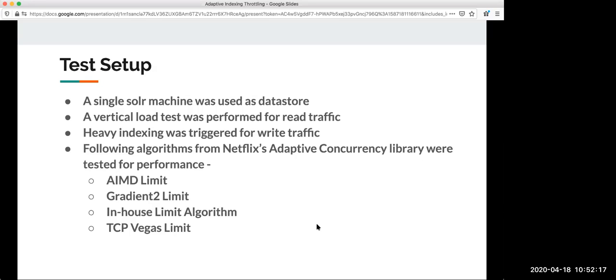So in the test setup, we are doing heavy reads, heavy writes, and employing one of these algorithms for every round of testing and seeing how it performed on read and write numbers. Like how much time did it take to index all the data, how were the response times, how was the degradation in response performance, read performance. So those are the things we compared these four algorithms on.